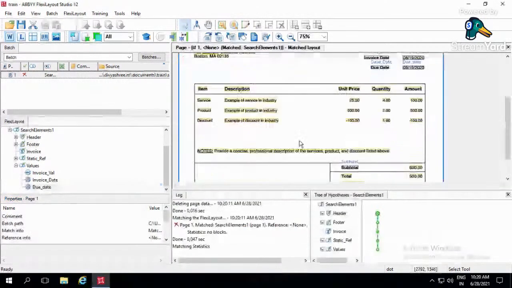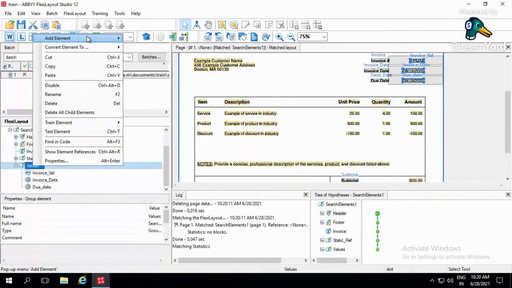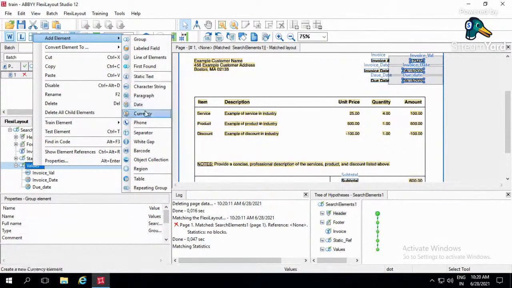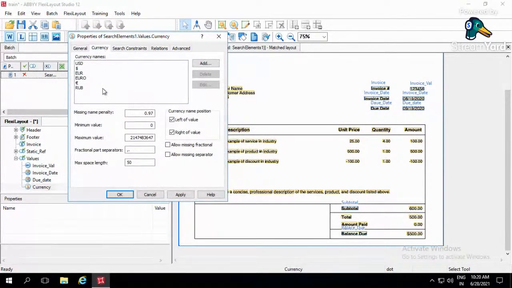So now we have seen two different types of output elements which we have created. Let's consider another element called a currency. Add element, I'm going to pick the currency. I'm just going to define it as 1 and I'll say balance due. And for the currency, if you are sure of the specific values you are expecting, you can just leave them and delete the other stuff. So here I'm just processing the US invoices.